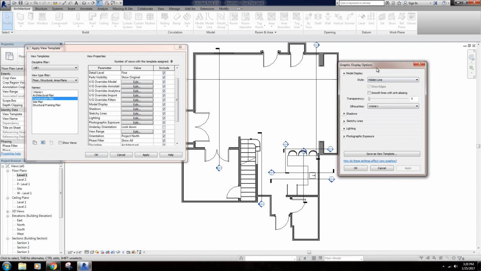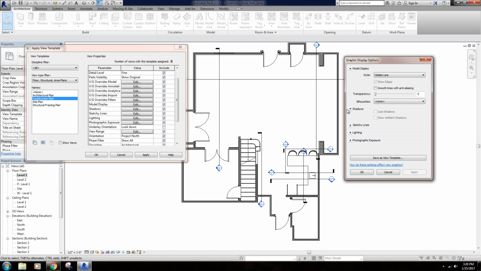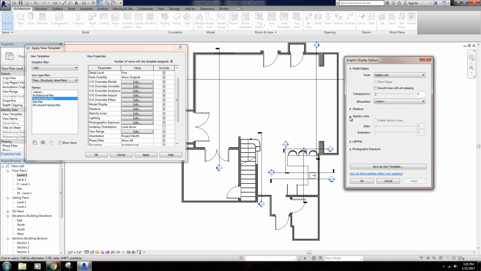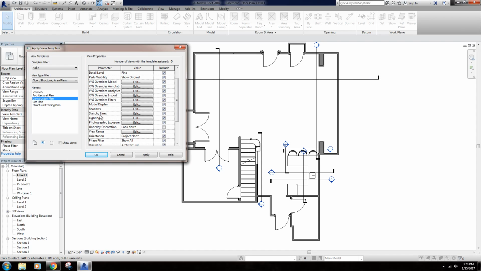Model display, this is basically the stuff that's right down here by your scale. So I want this to be in hidden line and show just how it is here. I'm not going to have any shadows on, sketchy lines, I'm not going to have any of that on, lighting or photographic exposure. Some of this stuff is strictly for views that are set to realistic mode. But I want this to be a clean kind of construction drawing. So I'm going to keep that at hidden line and hit OK.